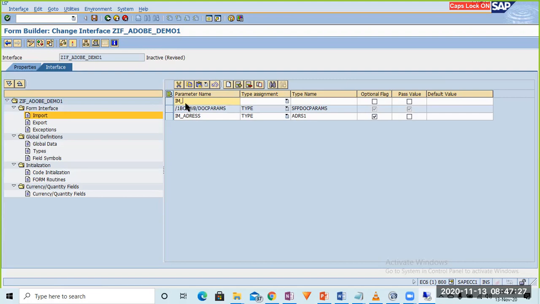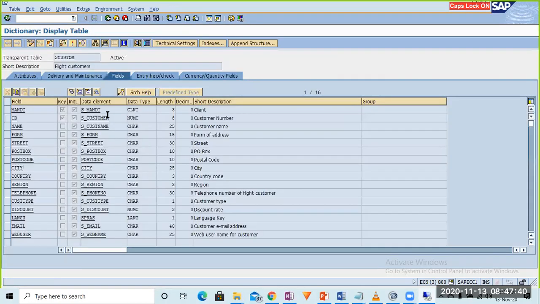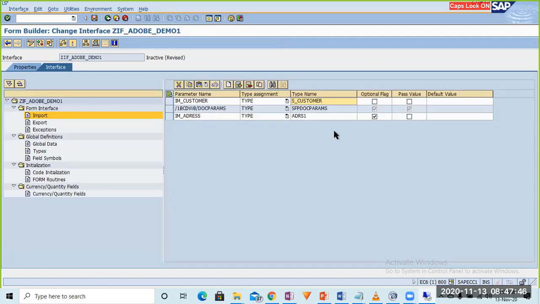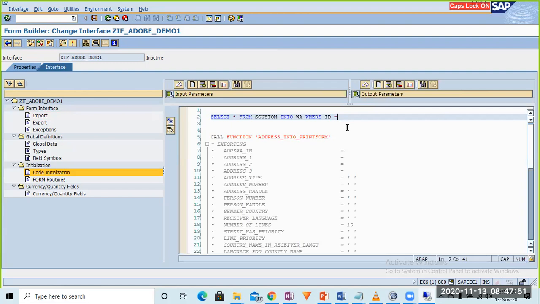So IM_customer type. Select the type, and the type name from here we can go back and give this IM_customer. Control V, press enter. So I will make it dynamic now. So IM_customer, full stop. Single I'm going to use, because I know that for one ID there will be only one record. So select single.